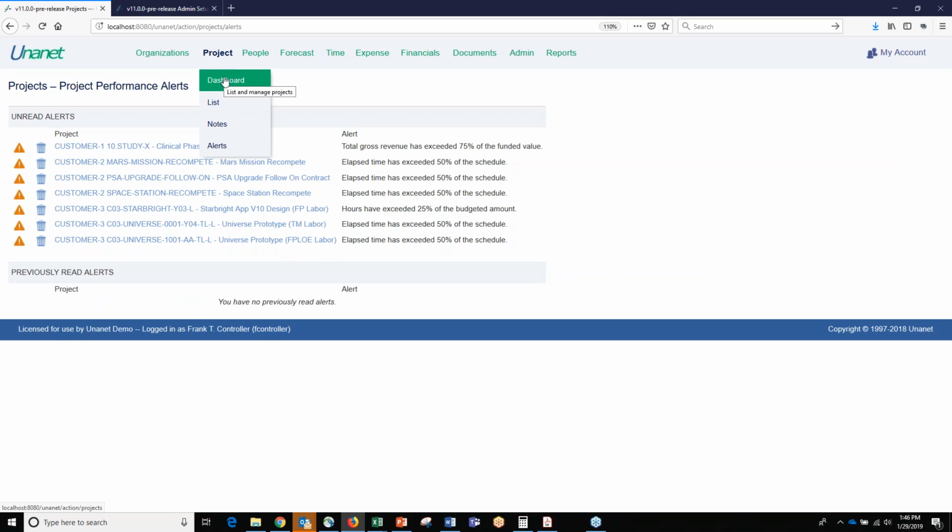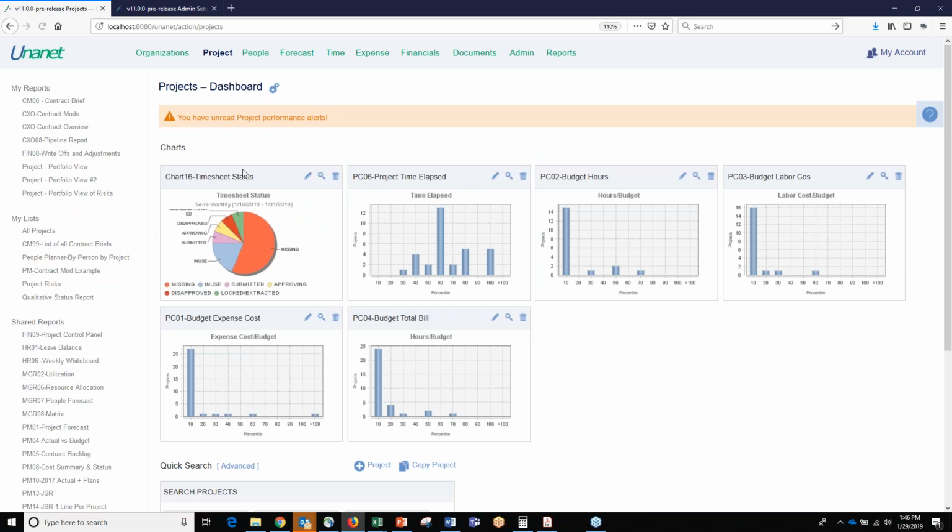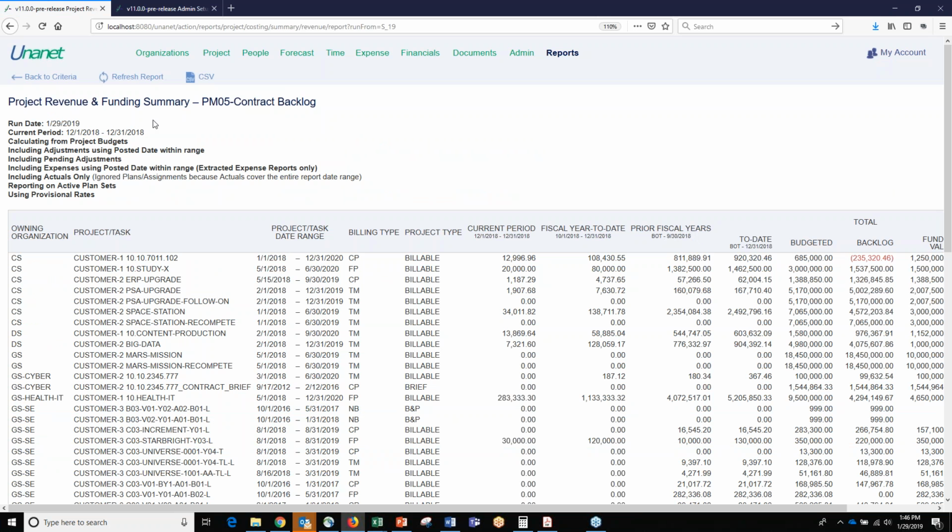And then going back to one of Regan's reports, this is the project revenue and funding summary. So this report is actually showing you, by project.